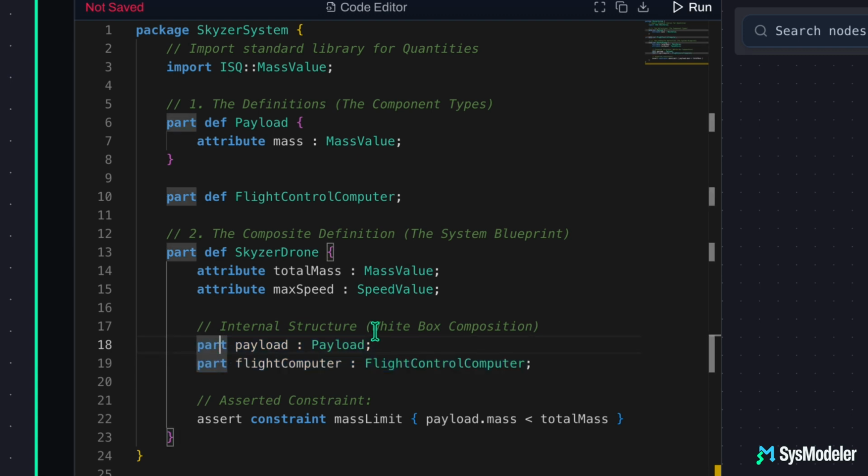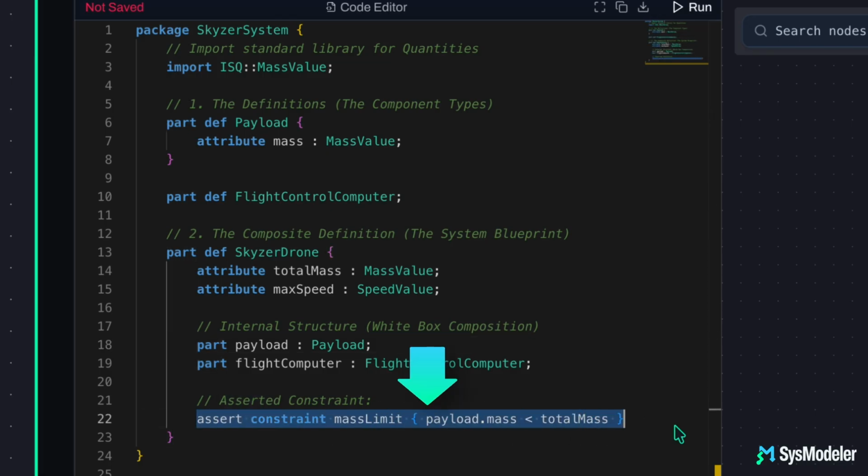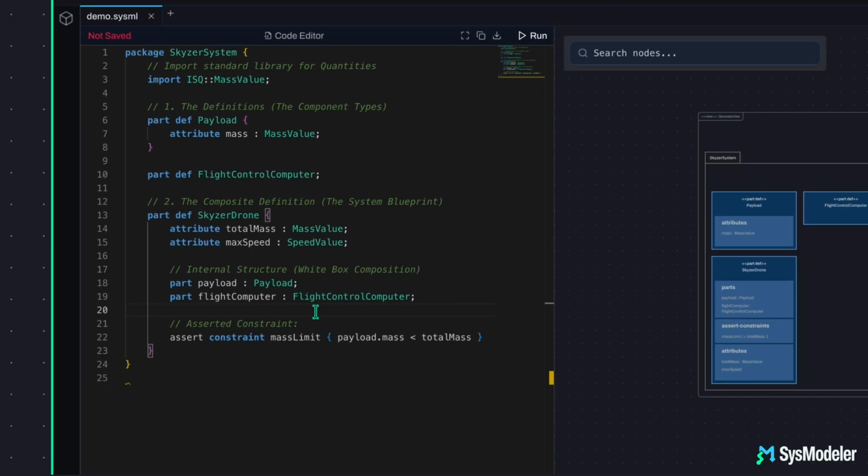Now, for asserting constraints and making it a mandatory system law, we write a simple Boolean math expression, payload.mass less than total mass, and use the assert keyword. By doing this, we are essentially saying that if a payload's mass ever exceeds the total mass limit, this system architecture is immediately mathematically invalid.